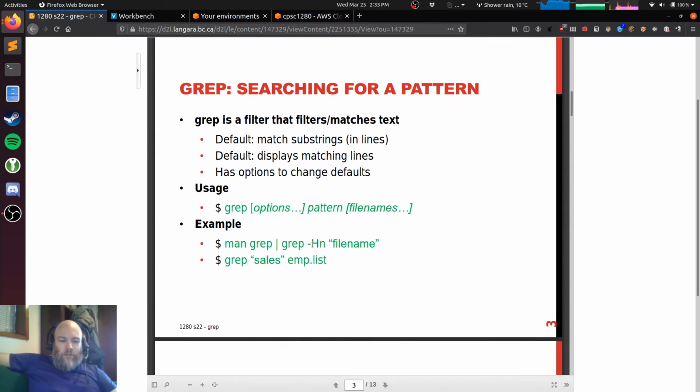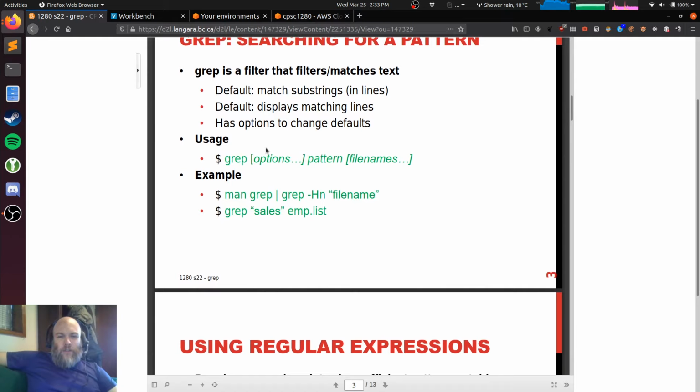So we've been learning these regular expressions, and to demonstrate them, I've had to use this tool grep. Grep is a tool for searching through text, or more particularly, it's for filtering text, so it's a filter. So it'll read from standard in and write to standard out. You can also make it read from files. So grep's default behavior is to match substrings in lines. We can change that. And its default way of displaying the output is to display the matching lines, and you can change that as well. And then it has some defaults around if you give it multiple files, it'll show you the file names, but if you only give it one file, it won't. Of course, you can change various options to change that behavior.